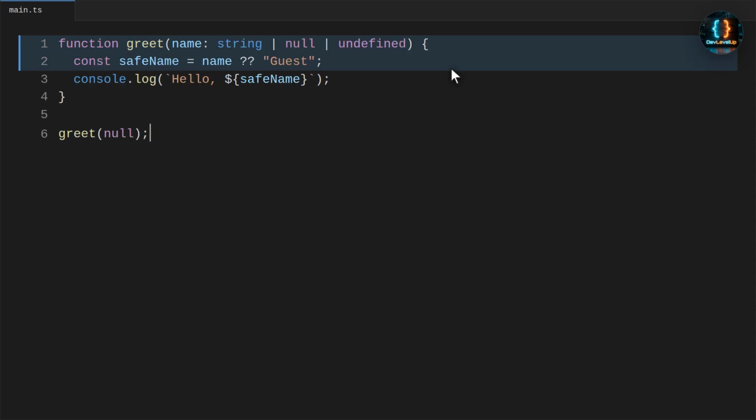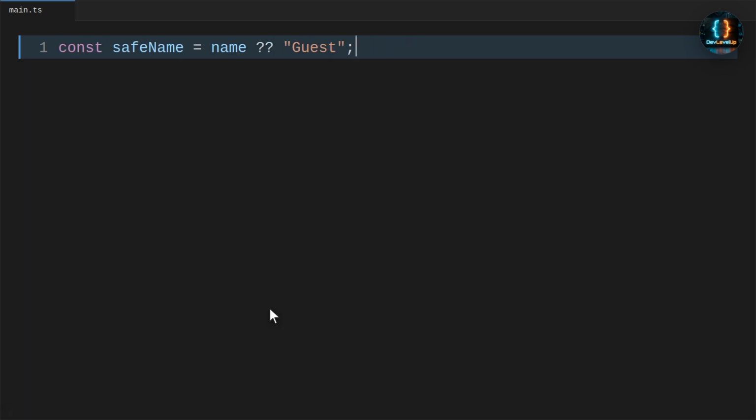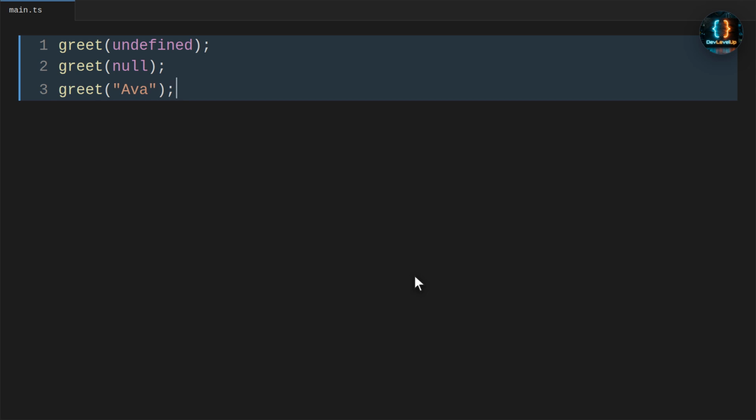Now we fix the function by accepting the real input shape and normalizing it inside. The nullish coalescing operator handles both null and undefined. When we run it, the greeting uses guest. The better approach is to normalize inputs at the boundary of the function. Use a default parameter when only undefined is expected, and use nullish coalescing when null is also a valid missing value. Try 3 calls. One with undefined, one with null, and one with a real name. The first 2 should print guest, and the real name should stay unchanged.